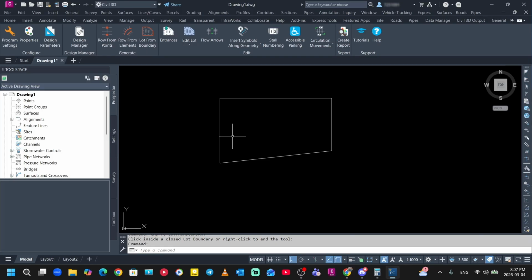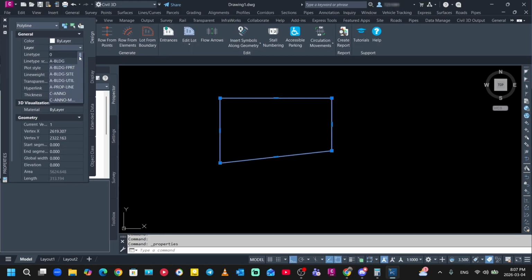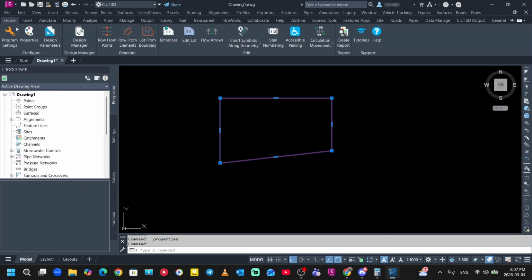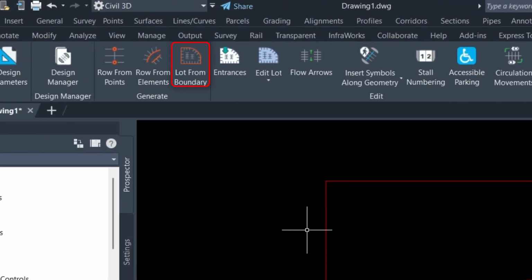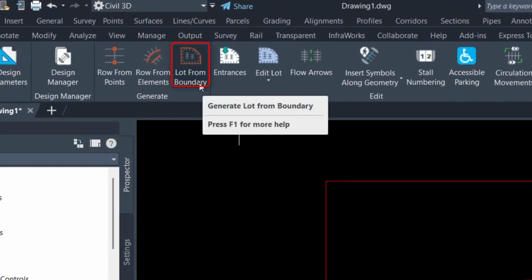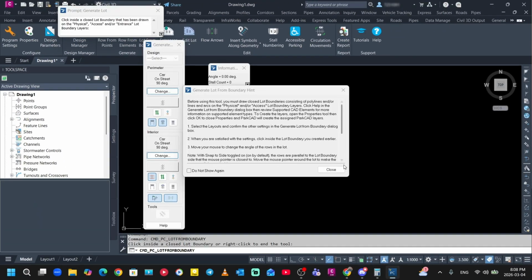Before starting the design, we first need to assign the boundary to a ParkCAD layer. Select the boundary and set its layer type to ParkCAD Physical. Now we're ready to start designing. Go to the ParkCAD tab, then click Lot Boundary. This opens the parking layout tools.